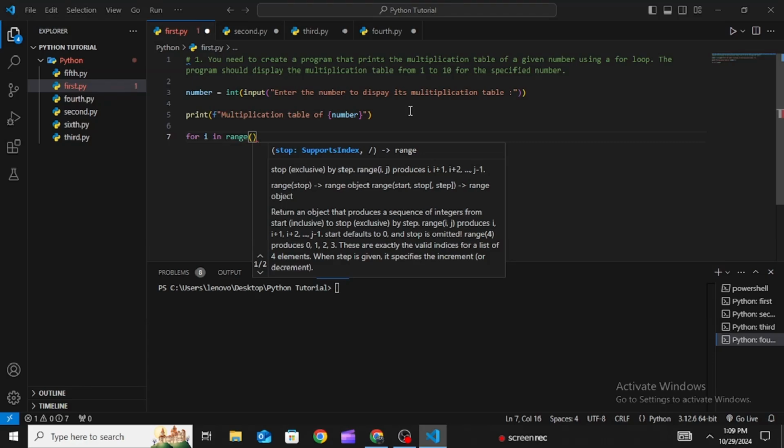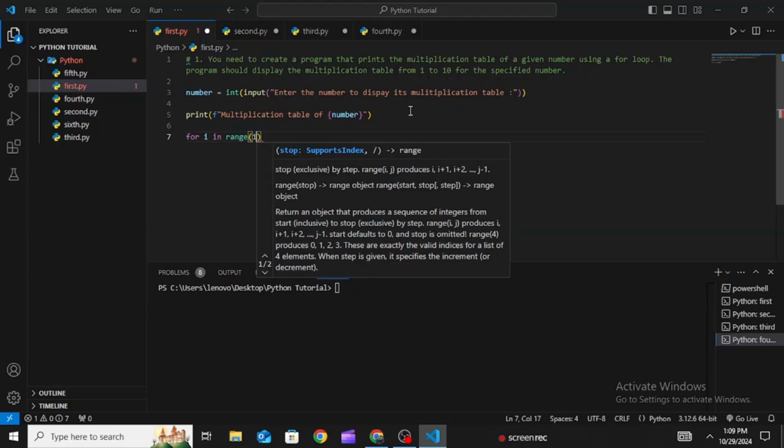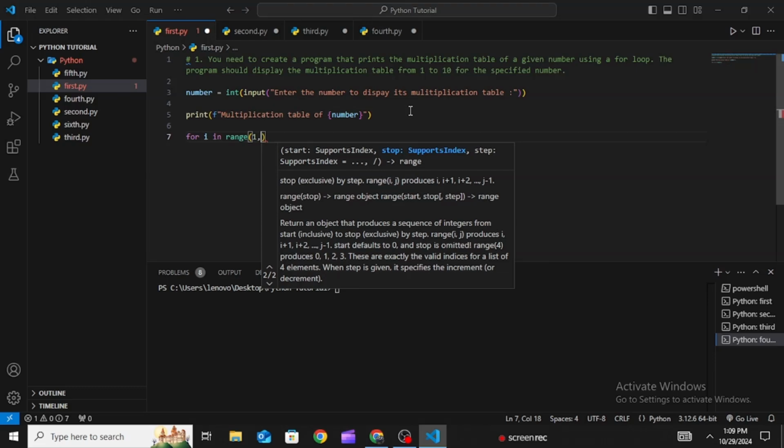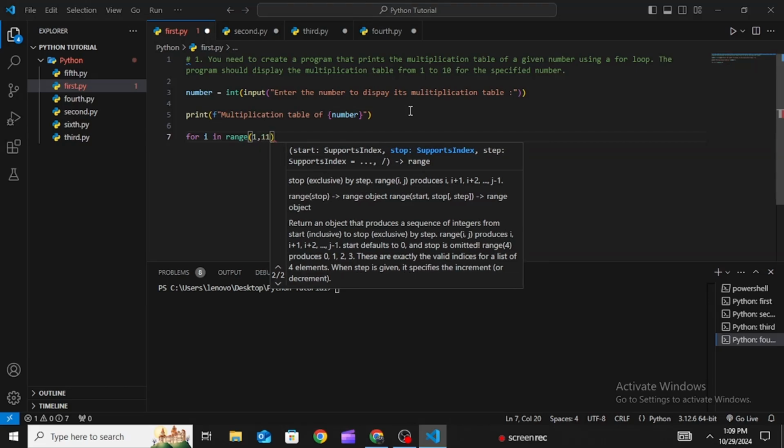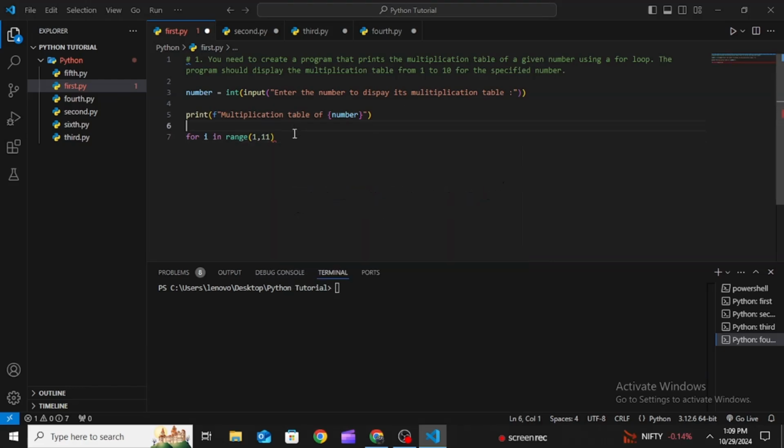So what is a range function? The range function returns a sequence of numbers from 0 up to what we have to display. We have to display from 1 to 10. So if we want to iterate up to 10, we have to write 11. If you have to iterate up to 20, we have to write 21. So first of all here we have written the range function.